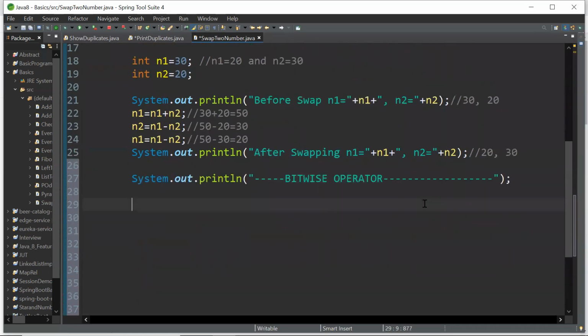Take a variable int x equal to, take some number, a small number. It will help you to understand very well. Okay, I will take a small number, so I'll take 10 again. Int x equal to 10, int y equal to 5. So let's see what we do here. x equal to x XOR y.